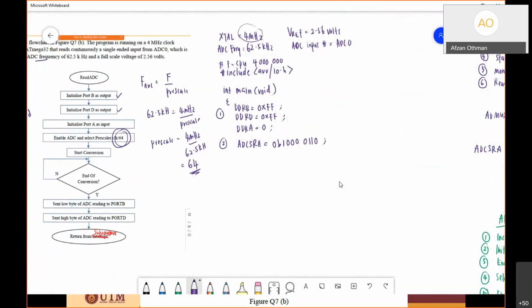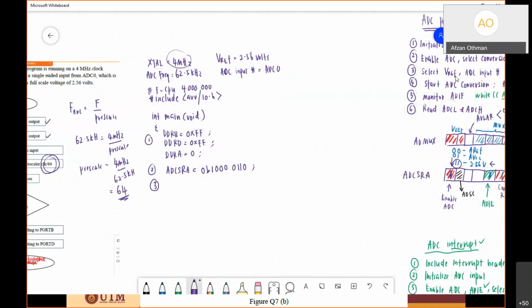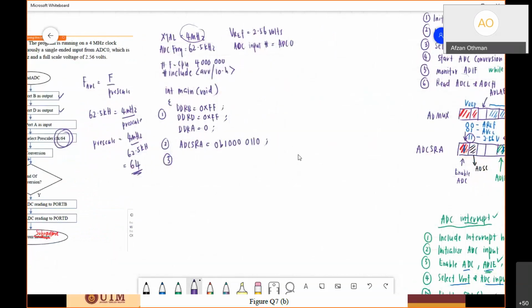And step number 3. Before you start the conversion, you need to make sure you select the Vref and ADC input channel. This will be done inside your ADMUX. So ADMUX equals 0B. What is your Vref? Vref is 2.56 volt. You put 11 there. And then ADLAR. By default we use right justified, so you just put 0 for ADLAR.